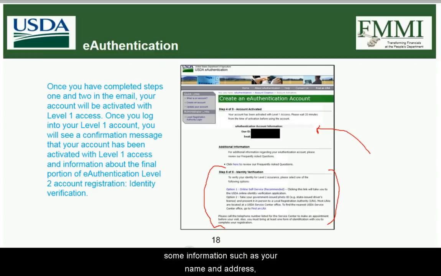You're entering in some information such as your name and address, for example. You're reviewing it for accuracy, and then you're submitting it. Once you get the email back asking you to activate that account, you go ahead and activate it, and then it should tell you that that account has been activated, and that now you just basically need to verify your identity. And there are a couple different ways that you can do that, and we'll see what those are here.